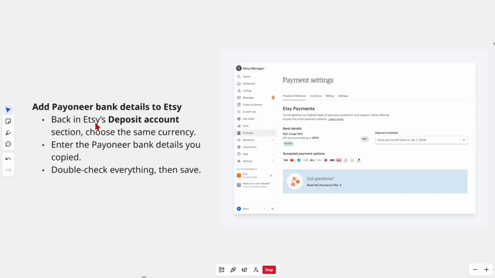Then head back into Etsy's deposit account section, choose the same currency, enter the Payoneer bank details you copied, double check everything, then hit save.